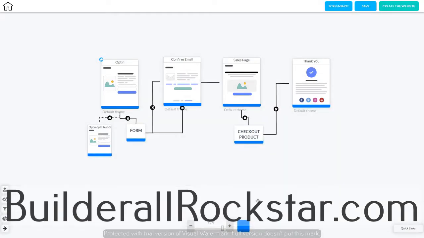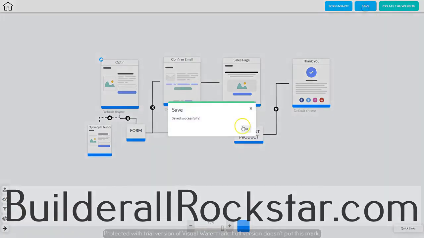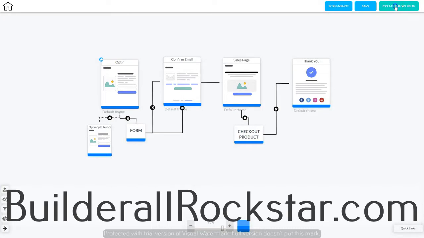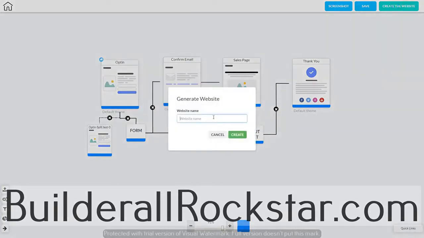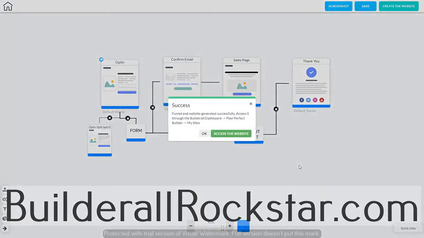Now we've got everything finished and we're ready to create the website. So the first thing I'm going to do is click Save and then OK. And then I'm going to click Create Website. Then I'm going to come up with the website name and then I'm going to click Create. And in the background, this is creating the website for me and all the connections that I made. And I have a success pop-up box.